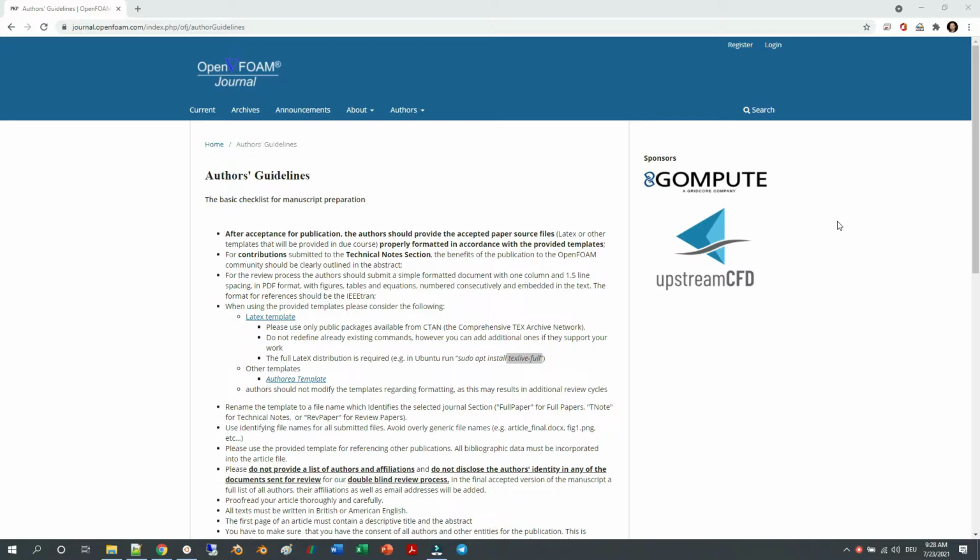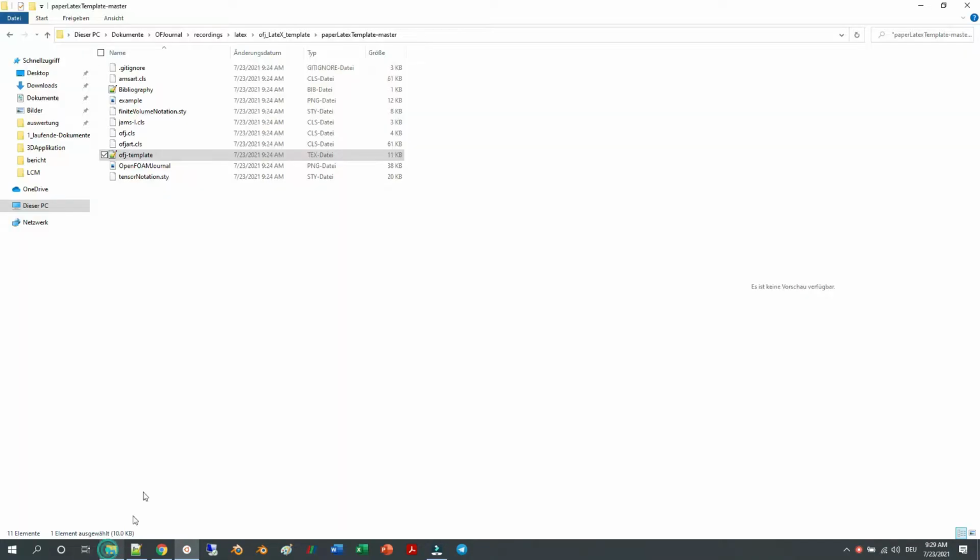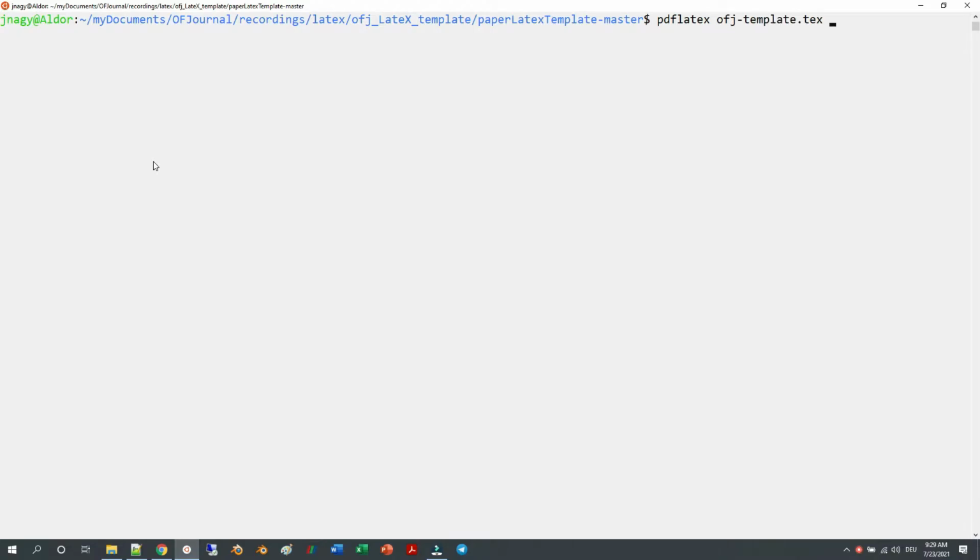So then go please to your preferred LaTeX compiler, and I'm just going to use here WSL and then the Ubuntu compiler, and now I'm just going to type in pdflatex. Of course you can just use latex and then generate a DVI file out of it and then convert the DVI file to PDF. This is completely up to you, and also depends on the ending of your figures. So I'm just going to type in pdflatex and then our LaTeX file. It is called OFJ-template.